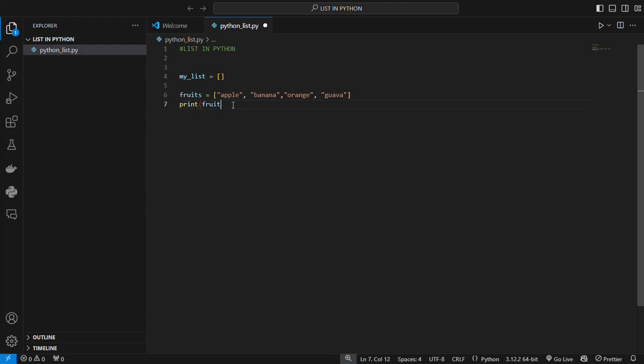Let's say I want to have access to this apple here. Then I'm going to do that by using the index number. The index number starts from 0. I'm going to have a comment here. This apple takes the index of 0. Banana takes the index position of 1. Orange takes the index of 2. Then lastly, this one takes the index position of 3.